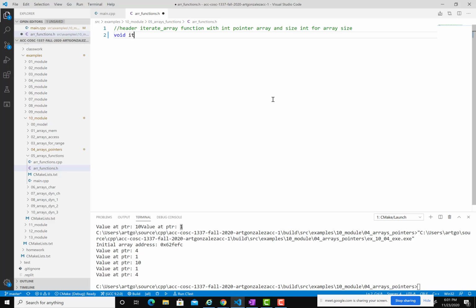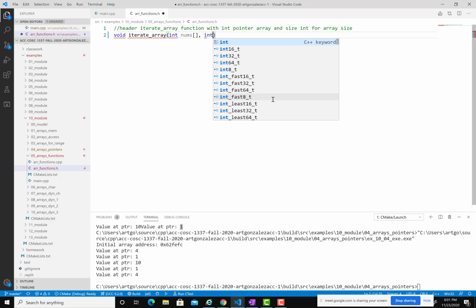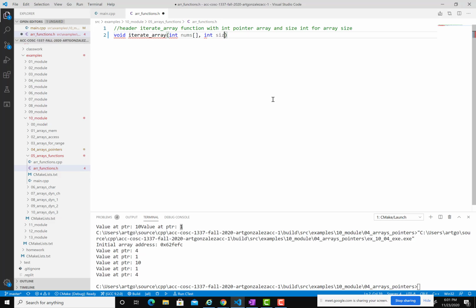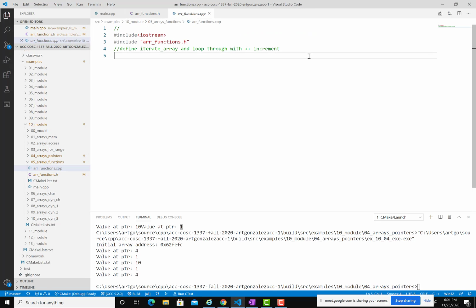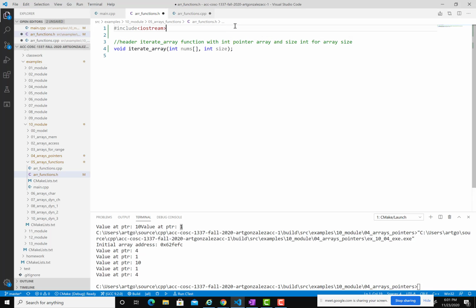So I iterate an array, and we will say numbers, and we pass in the size. Oh, let me copy this. This is a header. Okay, we copy the code to the CPP, IOStream. Okay. Let me do one thing here. Let me move IOStream to the header. That way I don't have to include it a lot of times all over the place.